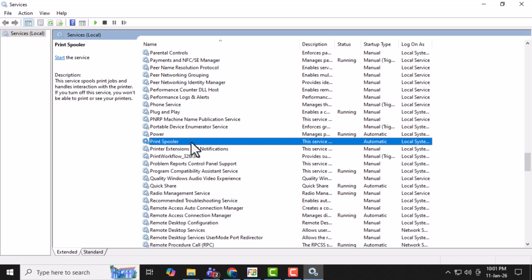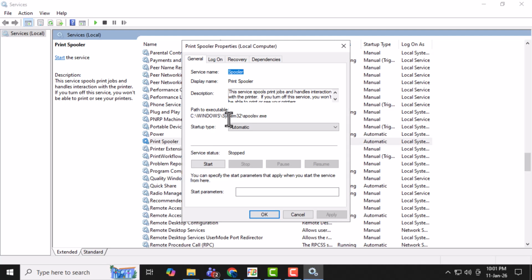Step 4. Locate PrinterSpooler in the list and double-click on it. The PrinterSpooler service handles all print jobs sent to your printer.